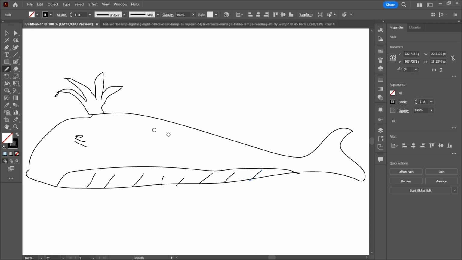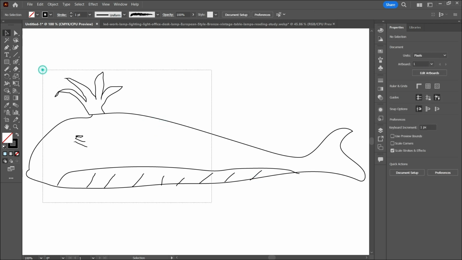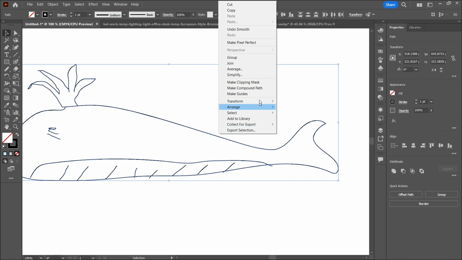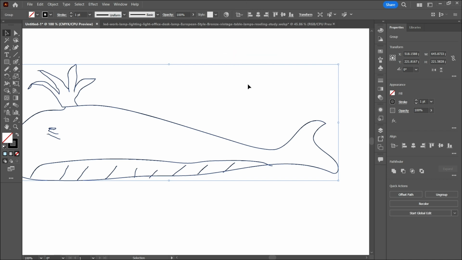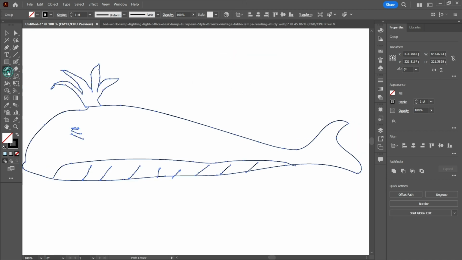Now we'll move on towards our eraser tool. What is the eraser tool? All right. So the eraser tool's function is basically self-explanatory. You just select it and then click on the place where you want to use the eraser tool. Say I want to erase this. Let me select the image first. Let me group them together. They're in a single group. Now let's use the eraser tool.